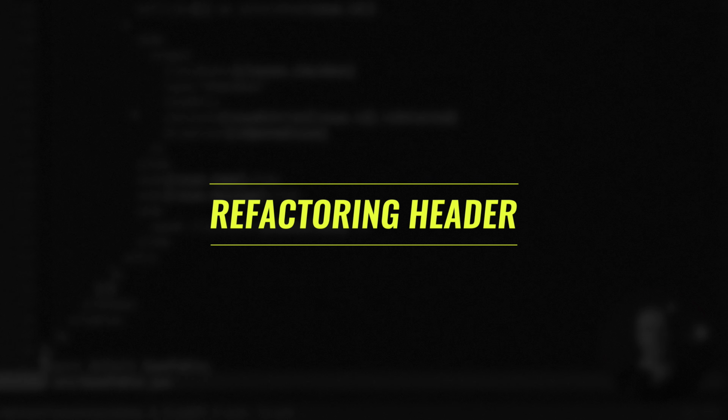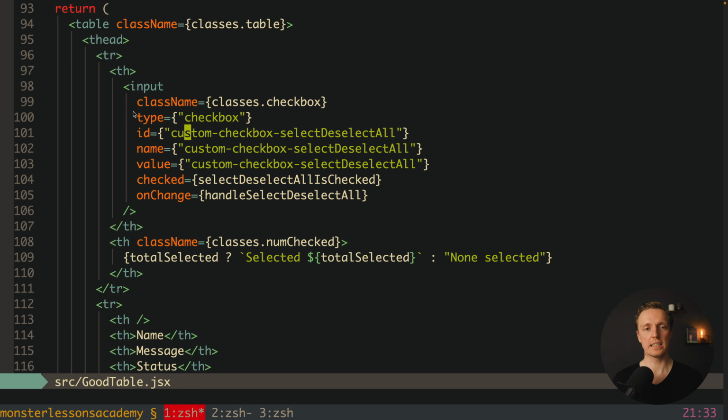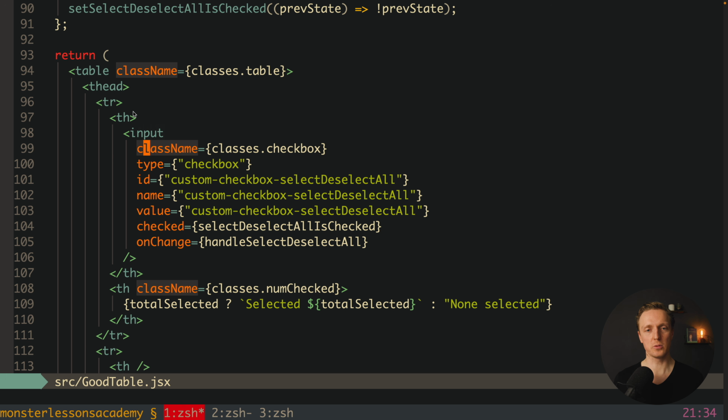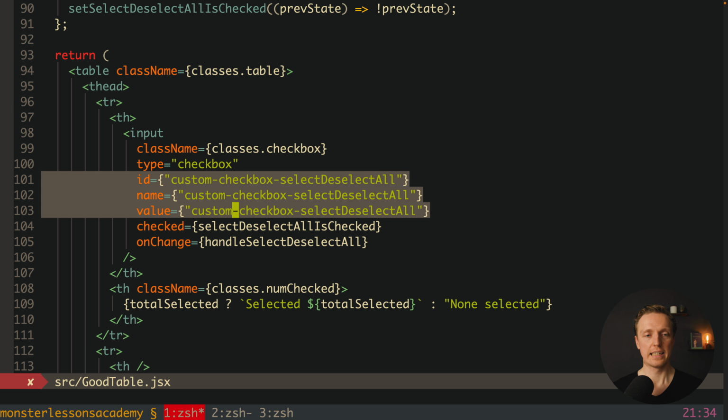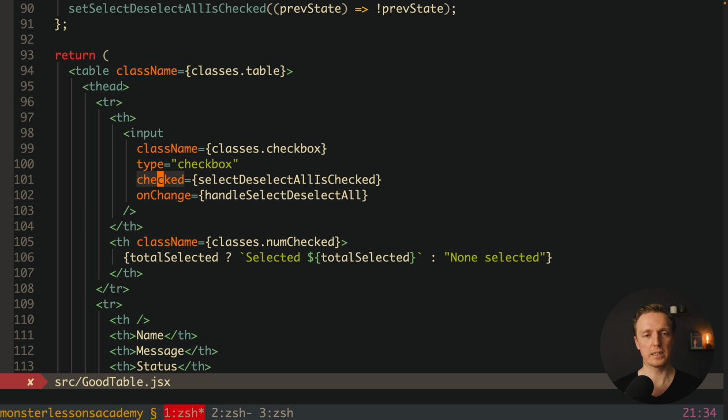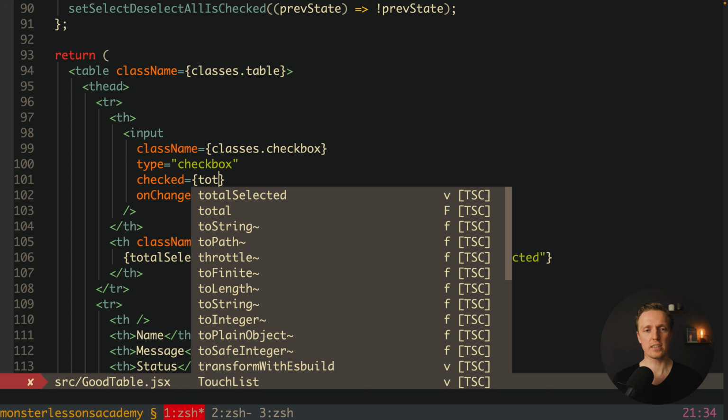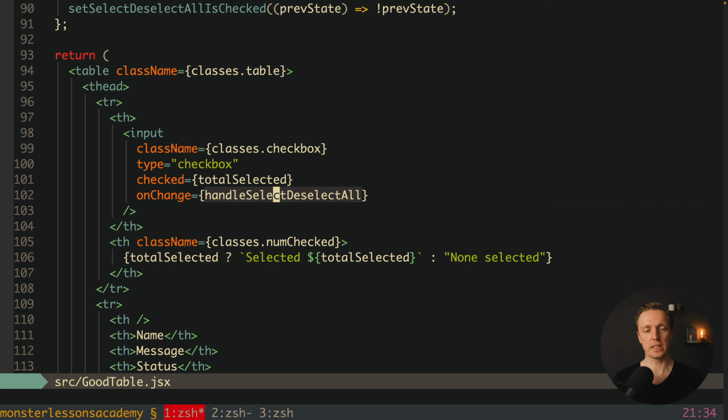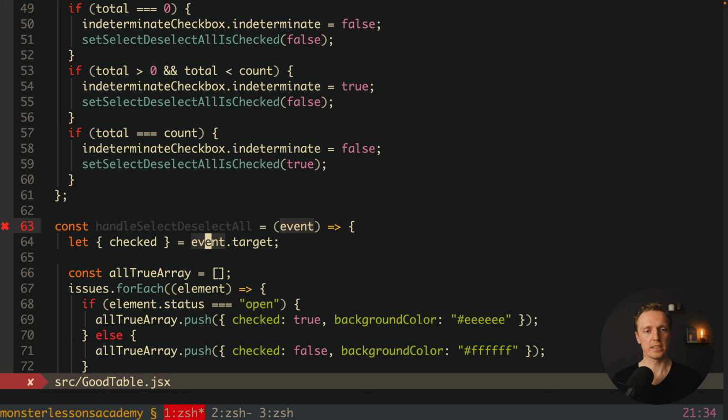Let's look on our header again. As you can see before this text, we had a checkbox. This is an input with some class name. This is fine. Type should not be written inside an object. We have here an ID, name, and value. This is all not needed at all. And here we have checked, which is realistically just total selected. And here again we have on change event when we're toggling all our issues. And the name here is handle select deselect all, which is kind of bad. Let's just name it select all. And now we must rename our function handle select deselect all. We just want here select all.